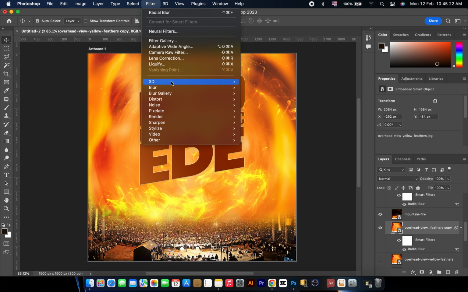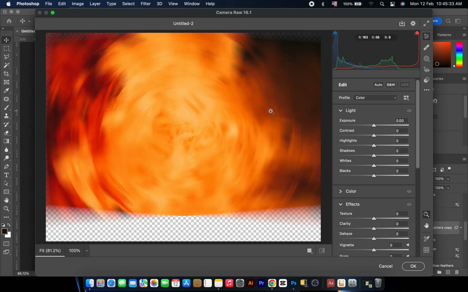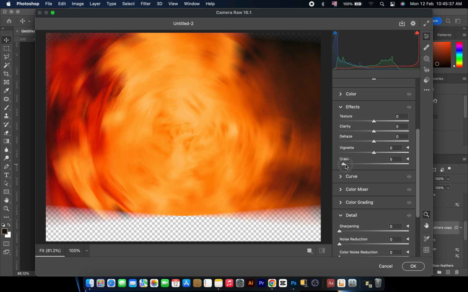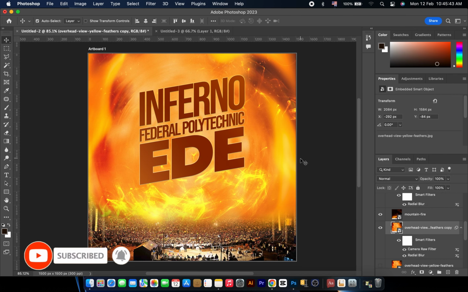So we go to filter, go to camera raw filter. All right, camera raw filter. I'll come over here and make my grain to be up to 20, like so. All right, so we've added a subtle grain effect on the design, and I think I like it.